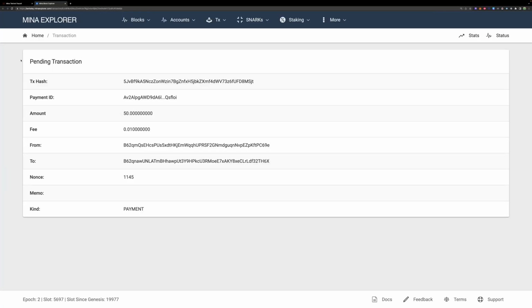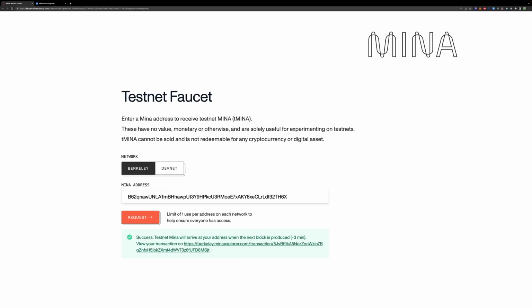Now, when you start, this is going to be labeled as pending. It can take some time for this transaction to be verified. According to the faucet, about 3 minutes, but this can vary based on the activity of the testnet.